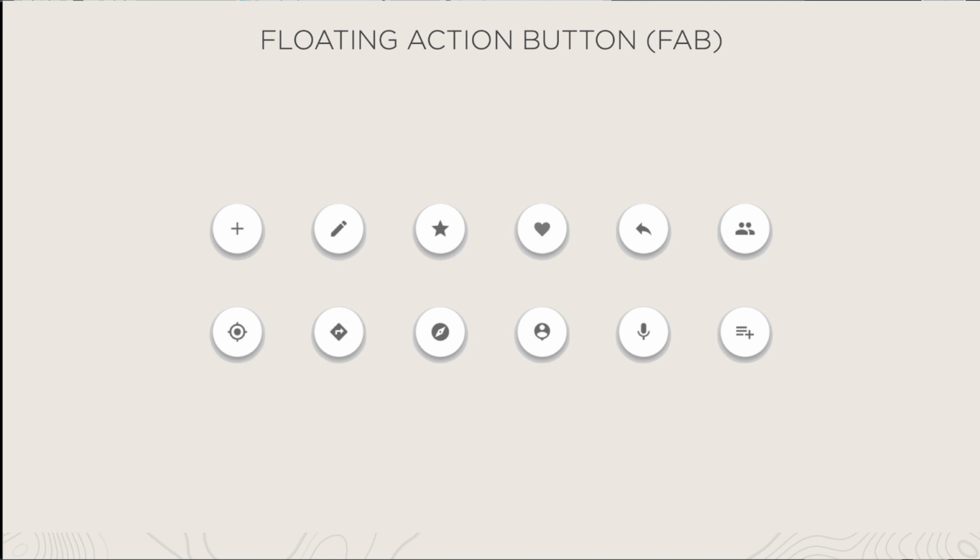Here's some examples of good FAB icons. They're not always plus signs. You have things like create new, edit, star, heart, reply, etc. The key component of a FAB is that it's the next primary action you want the user to take from any given screen. They're always positive and non-destructive actions.